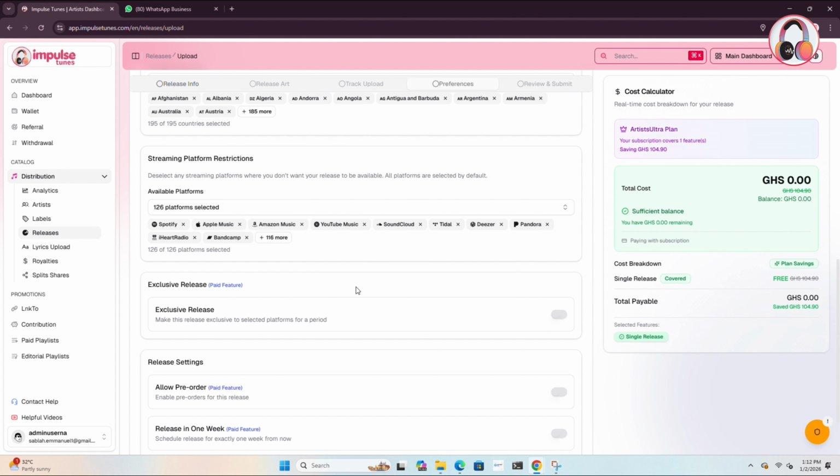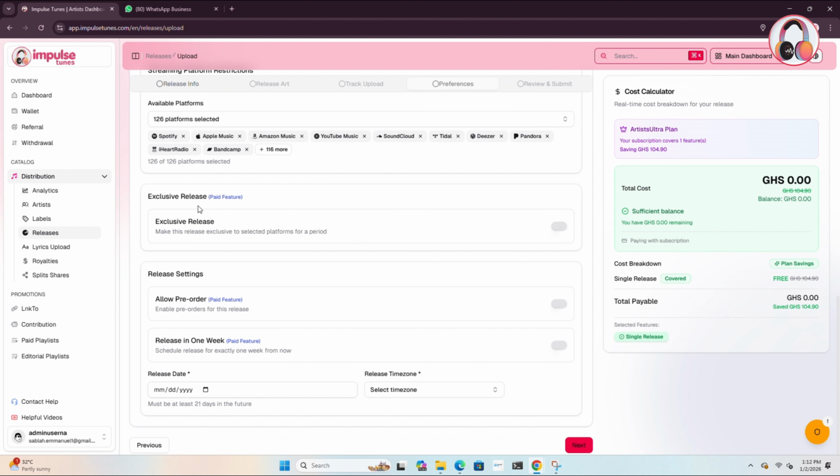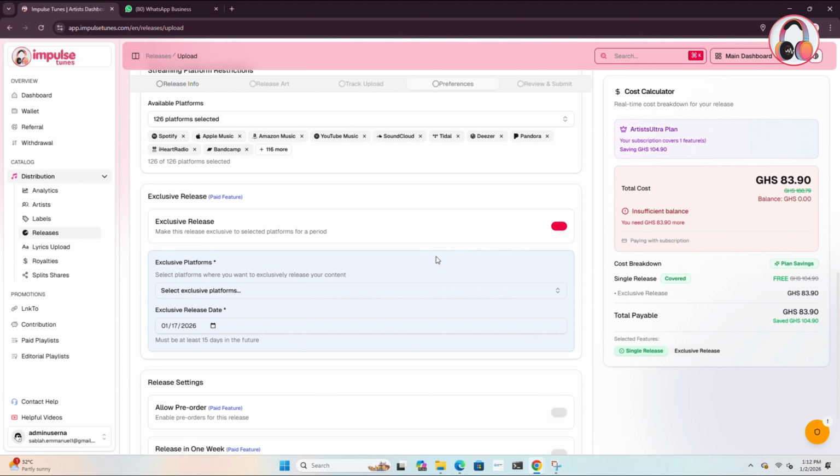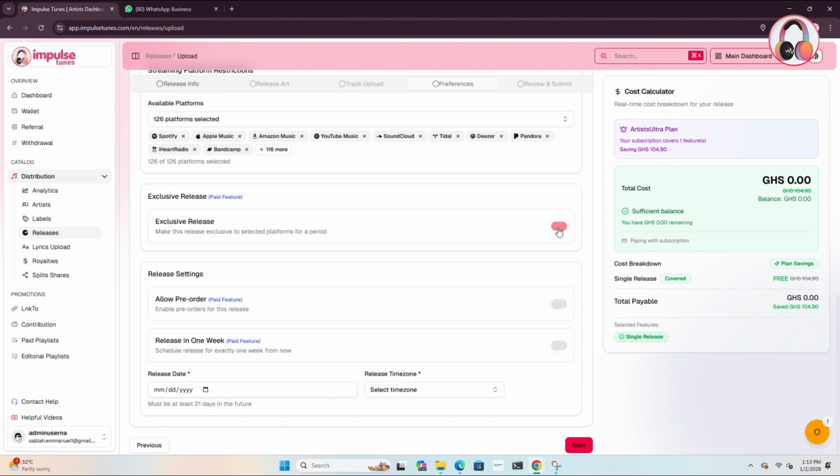And this is exclusive release, right? So if you want to make your release available only on a particular platform for a time being, you can select it, and then you can select the platform that you want it to be exclusively released on, right? And then the exclusive release date must be at least 15 days in the future, right? So then you can also allow pre-order, right?